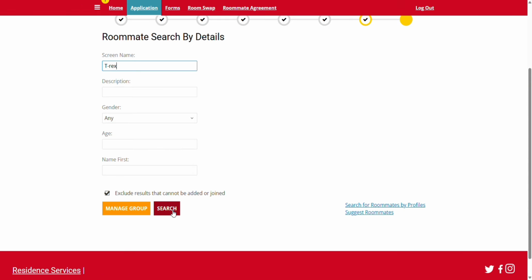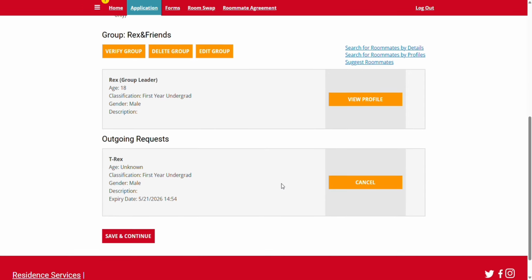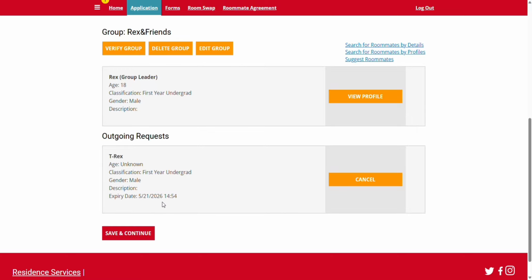Here it will show me any searches that are related, as well as the profile overview and the compatibility. To the right, I have the option to add to group, send a message, or view profile. So let's invite the student to join the group by clicking Add to Group. This will send them a message indicating I would like them to join. To accept, they will go into their resident portal and follow the instructions provided in the message.